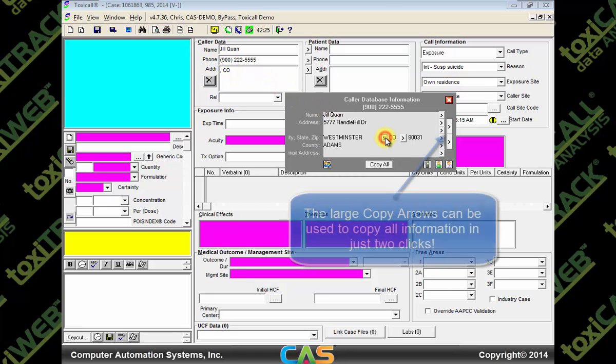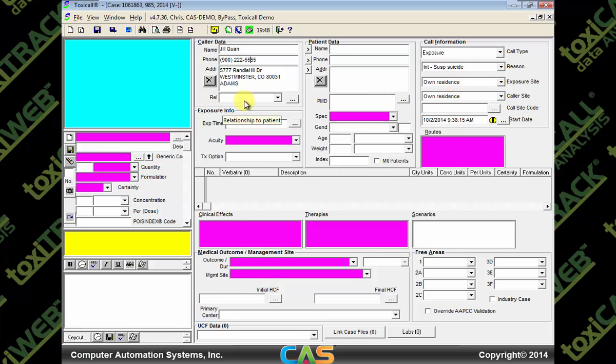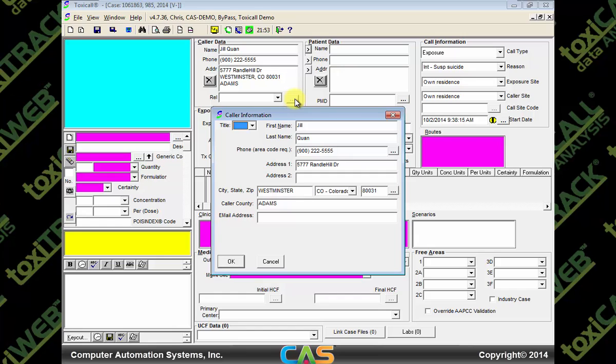The copy arrows will allow us to copy Jill Kwan's information to the address field. Notice how the name field and the address information are pasted together. When we click on the caller information 3-dot lookup, toxiCALL has already separated the information. Getting accustomed to how toxiCALL splits these entries will allow you to enter information more quickly. Please refer to the documentation on how toxiCALL separates address information.